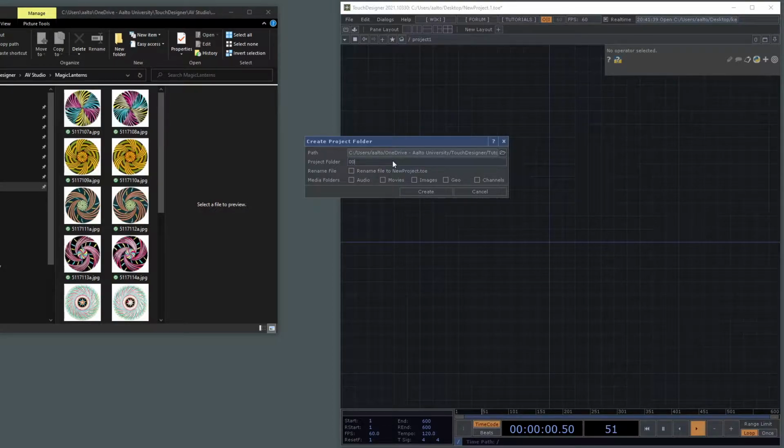Yeah, I'll call it 001 and Chromatrope. Did I spell it correctly? I think so.